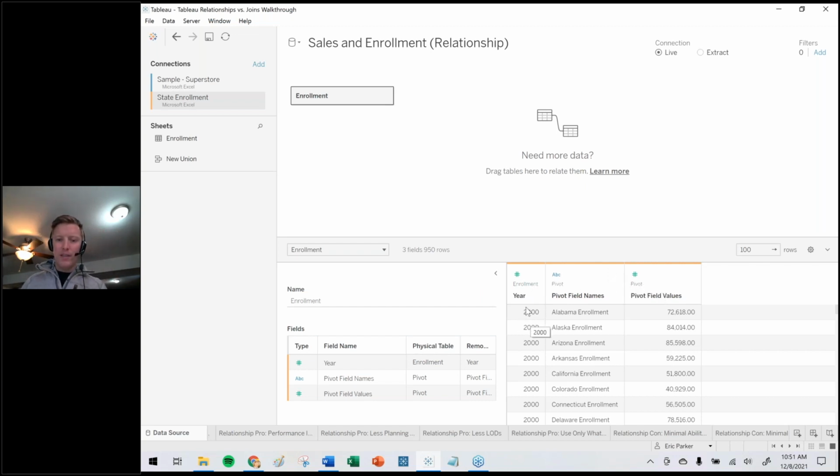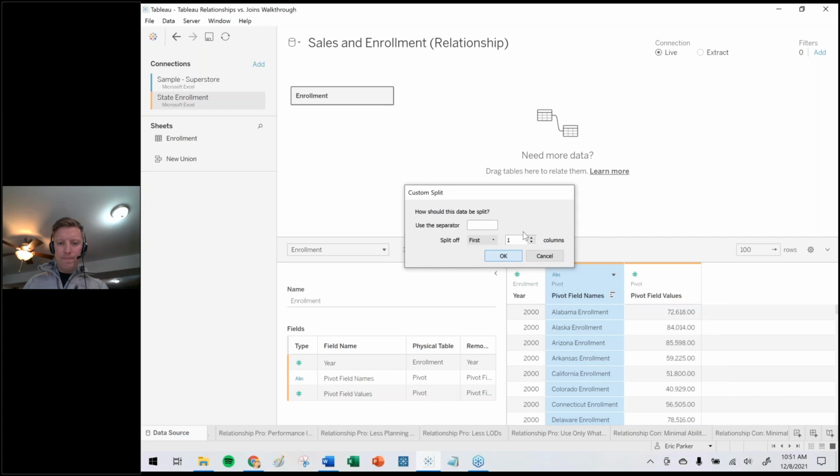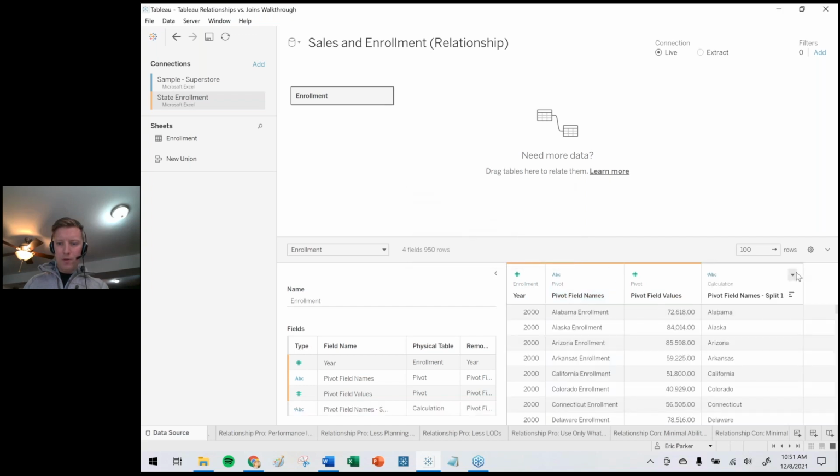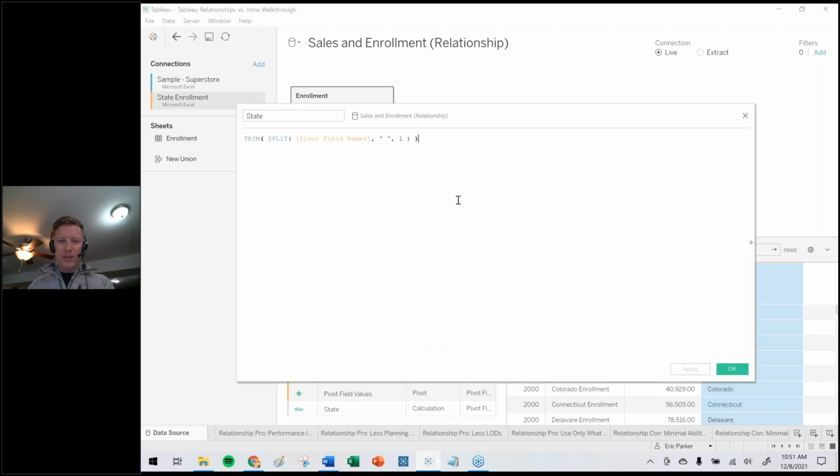There's a couple things I got to do here. First of all, I've got my year field, pivot field names. I want a state field, so I got to do a quick split here. Give me a moment to do that. Pivot field names. So this is going to be state. Side note, you actually can't use a calculated field in a join or relationship clause. So meaning I can't tell Tableau use this state field and then join it to the state field over here. So what I got to do, I need what's called a join calculation. So I'm going to edit this and just steal the logic behind this.